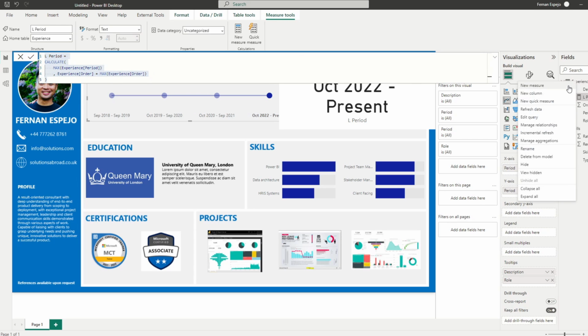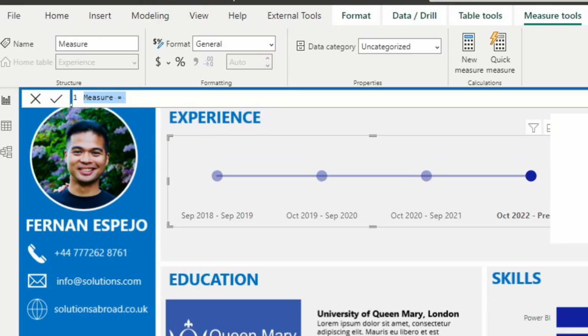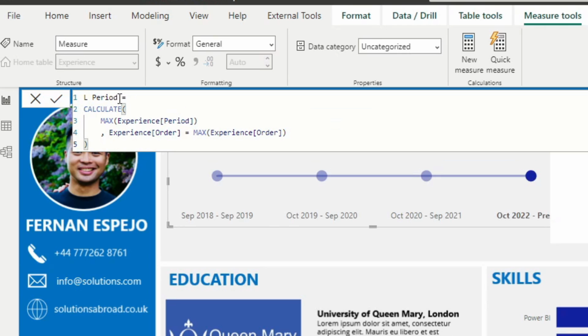So new measure, so let's do L role. L description, same thing, new measure. Same thing here.